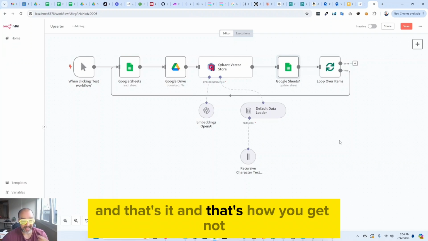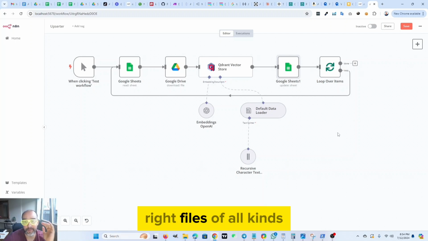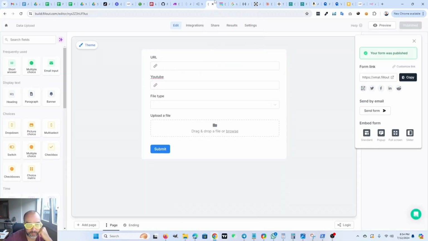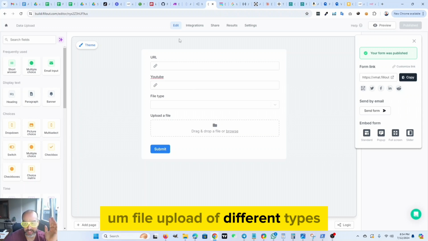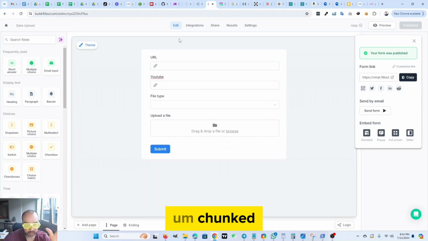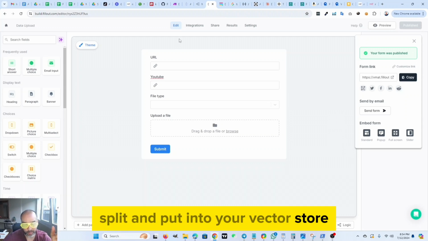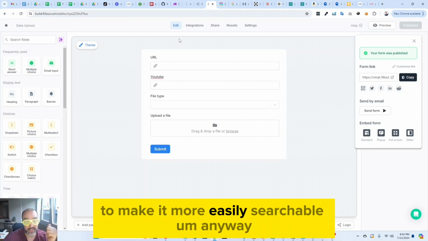And that's it. And that's how you get, not only is this a really convenient way to get files upserted, right? Files of all kinds, like I said, URL, YouTube video, file upload of different types, files of all kinds. Not only is it a convenient way to get files of all kinds chunked, split, and put into your vector store, but it's genius because we're using AI to prep the data to make it more easily searchable.